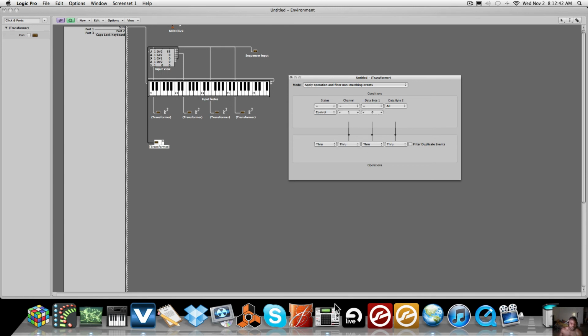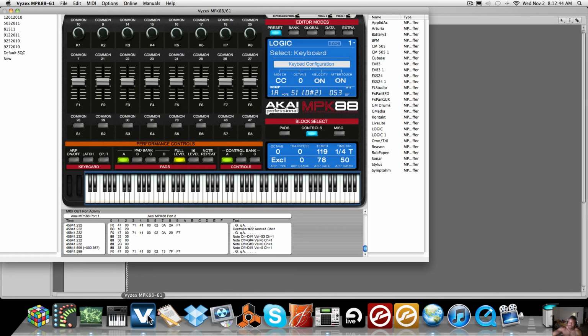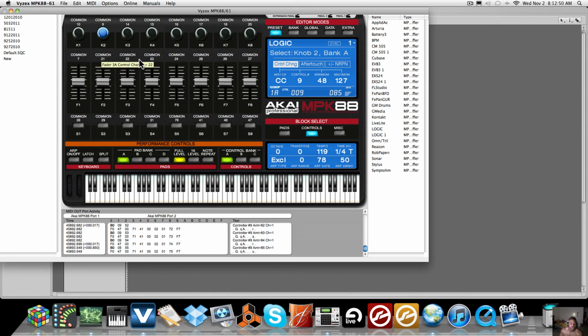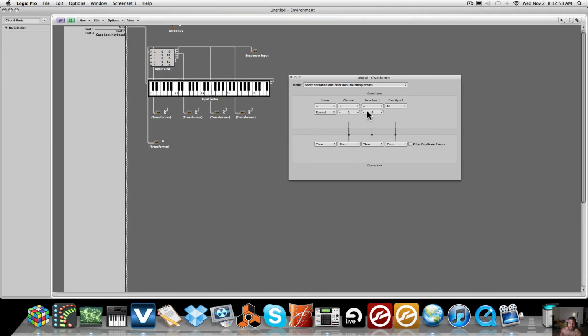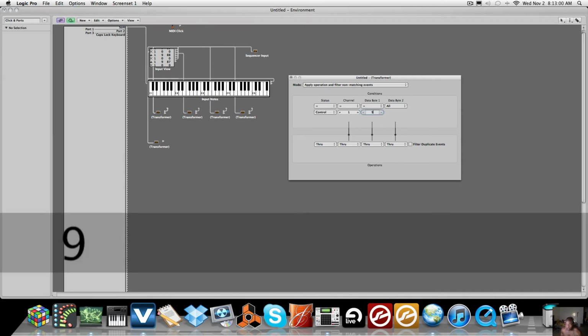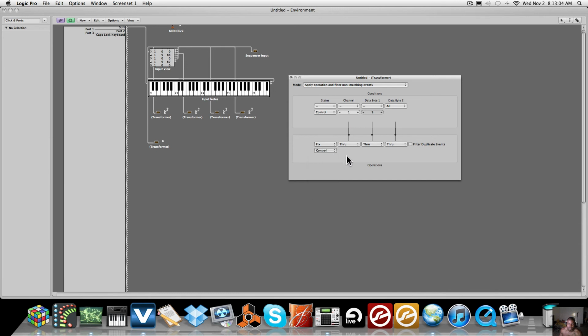Now when I touch my knob, you see that's on channel number 9. And you can see it right here. You can either look here, or on the screen on your MPK, and you'll see that it's on channel number 9, all right? So I want to say data byte number 9. You can fix that one, fix the control through channel 1.